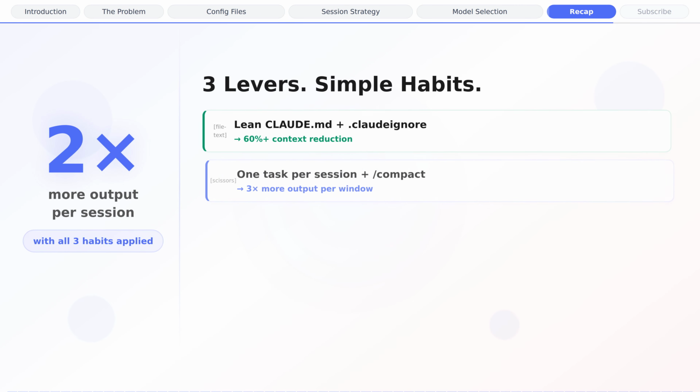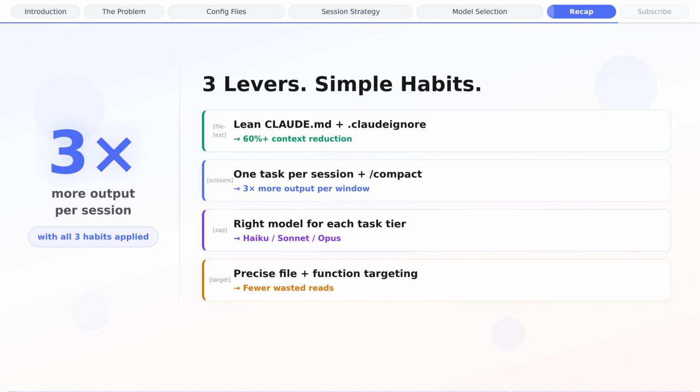To recap the 3 levers: optimize your config files, lean Claude.md, solid claudeignore. Manage your sessions, 1 task per session, use /compact, batch your requests. And select the right model for each job, don't use Opus for tasks Haiku can handle. These aren't advanced tricks. They're simple habits that compound fast. Developers who apply all of them consistently get 2 to 3 times the productive output from every context window, which means lower bills, faster sessions, and an AI that stays sharp throughout your entire workflow.